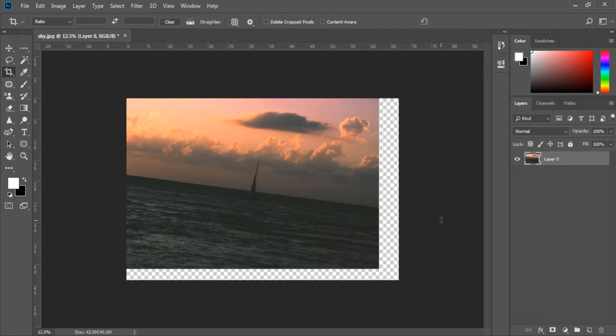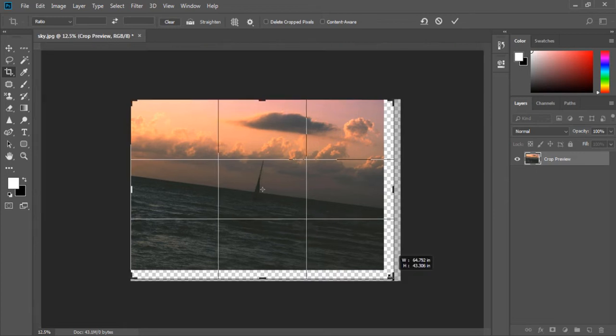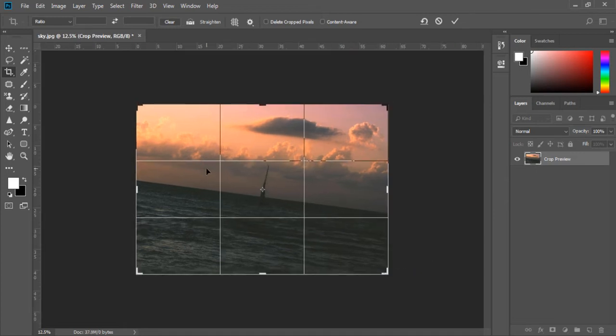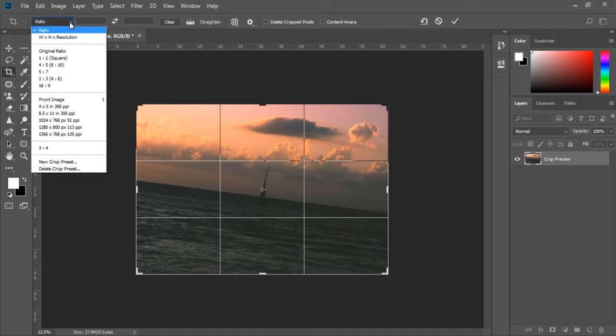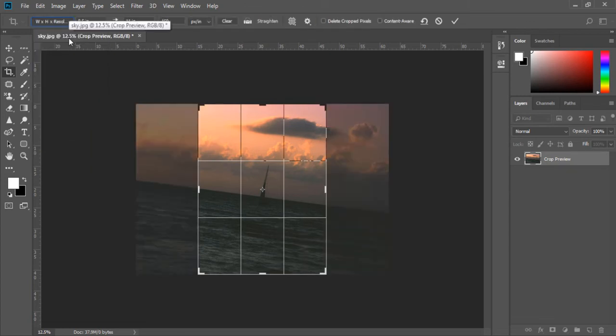Okay, next, let's see its control panel options first. First, we have a ratio option. When I click on it, we have different options that are already in a specific size. We have width and height ratio. If I click on it, we can see it has selected to crop this image by 8.5 inches by 11 inches. But we can also change its resolution, something like that. And we can see we have cropped this image by adjusting its resolution.